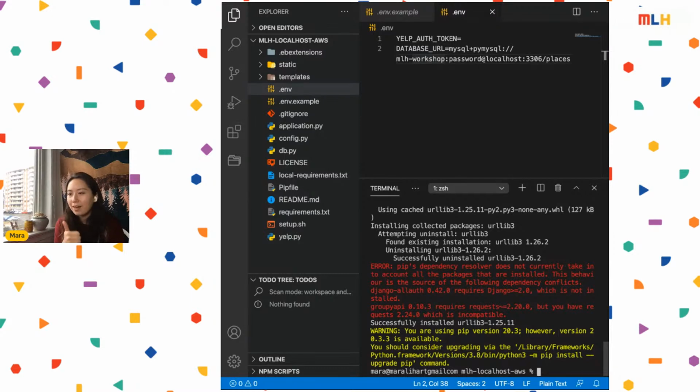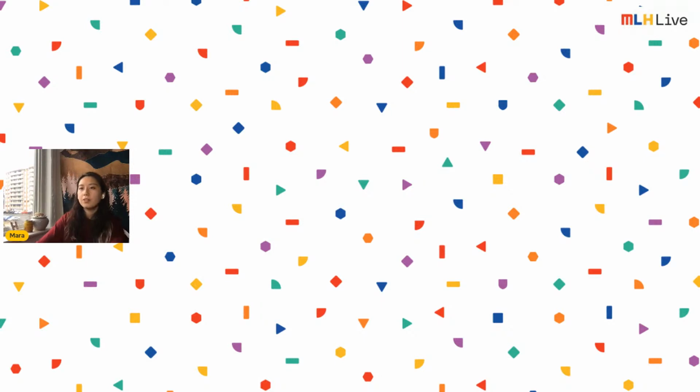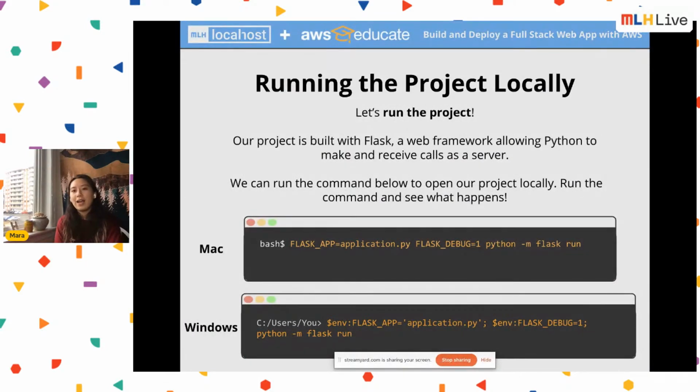Okay, so now that it's working, that sounds great. Now I'm going to go ahead and share the slides again. Okay, so here are the slides. We're going to go ahead and run this project locally. So here are the different commands that you would use.